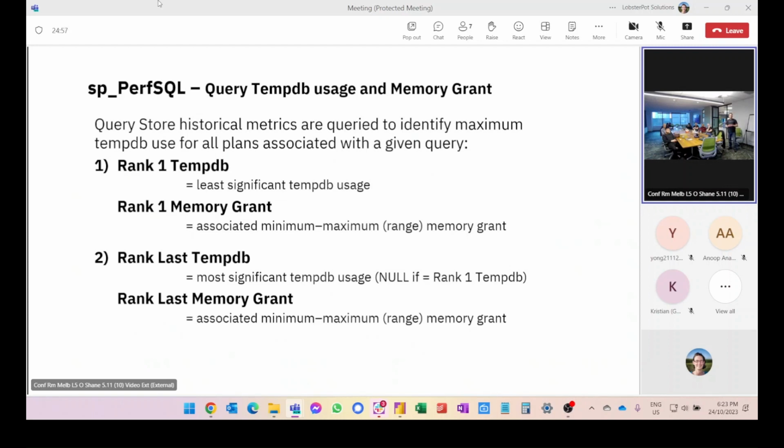And so the idea of a rank 1 and a rank last is for this query, if it's been run multiple times, what was the minimum amount of TempDB allocated to the query? What was the minimum memory grant associated with that minimum TempDB? And then what was the maximum TempDB associated with that query? And then in relation to that maximum TempDB, what was the memory grant size associated with that?